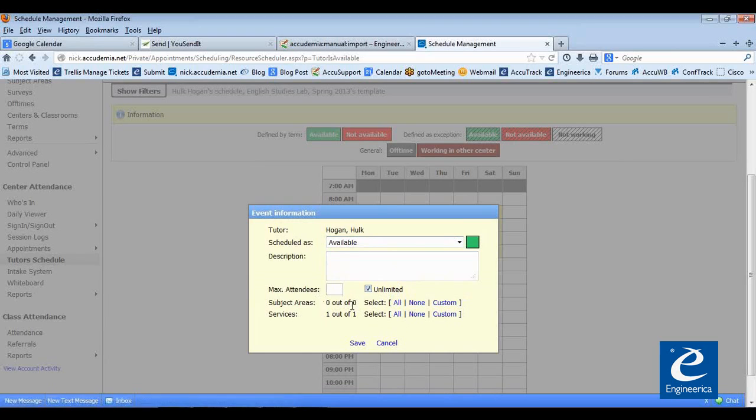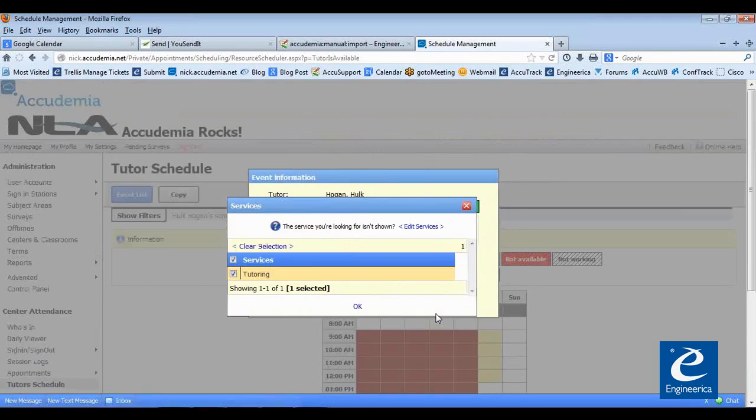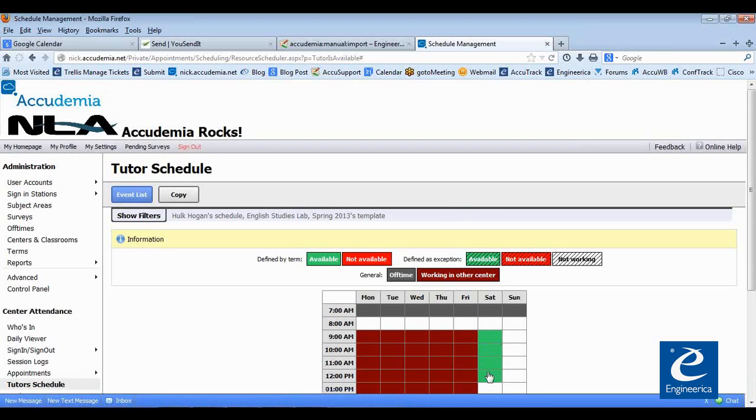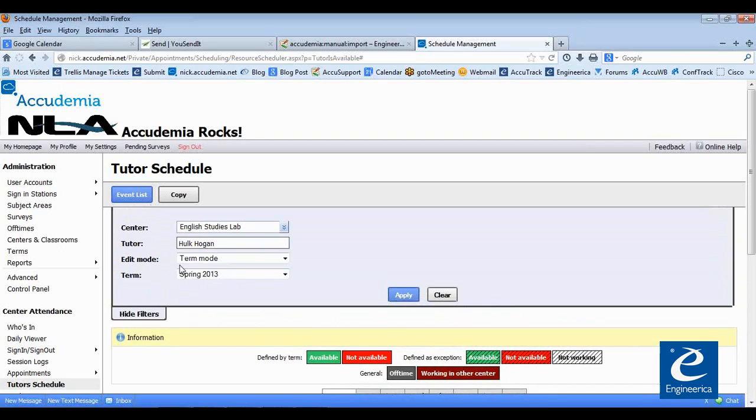And basically, depending on the center, you may have either all the subject areas available if it's been assigned to that center, or maybe you have services available. So for instance, on this one, they have tutoring as the only thing available as a service. So this one they don't even specify any of the subject areas, it's just tutoring. So that's what he's going to be doing in that block. He'll be available for anybody who selects tutoring when they sign in to the English Studies lab there.